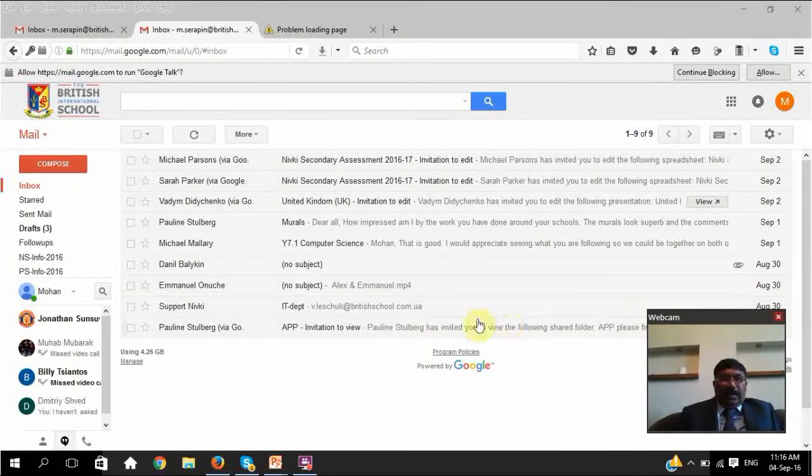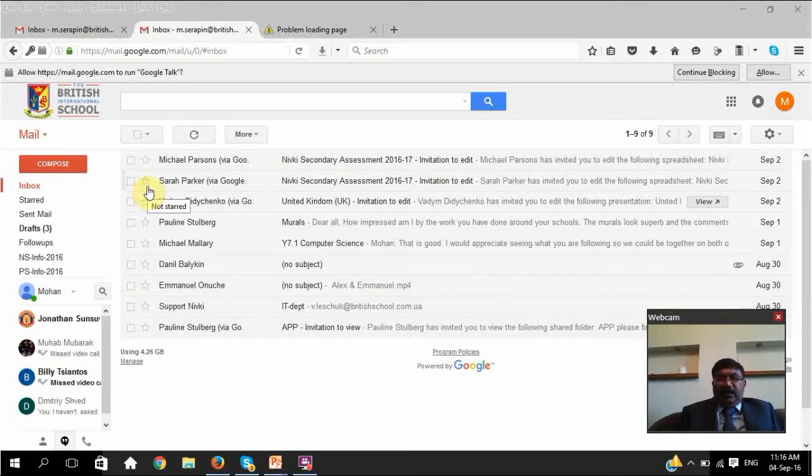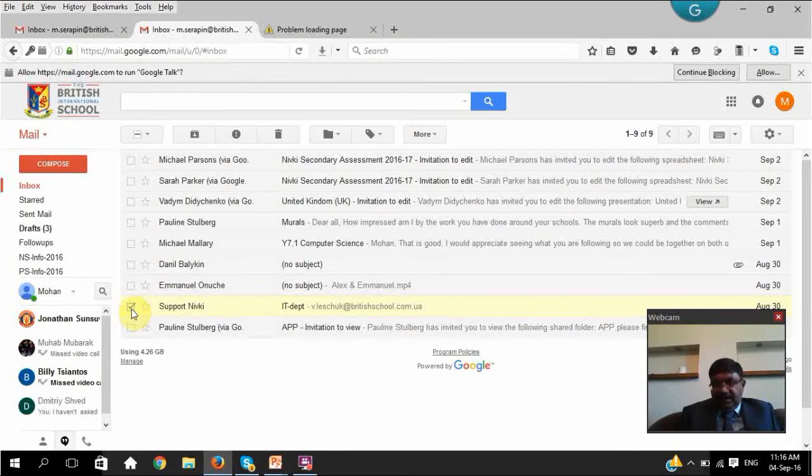Now, coming down to organizing your mail, it is important that you organize your mail. Very often, you accumulate a lot of emails in your mailbox and find it very difficult to review or see through your email. So, what do you do? You go about and delete all the unwanted emails. Let's say I want to delete this email. I click on that and I can delete.